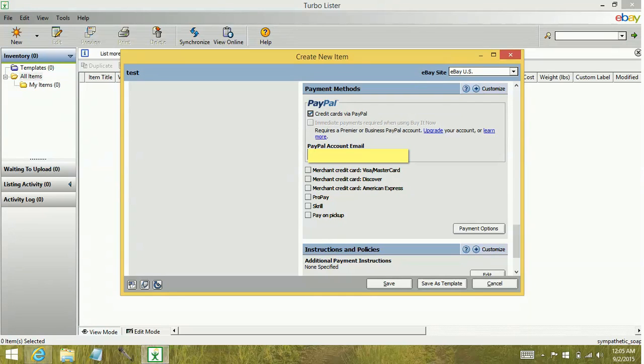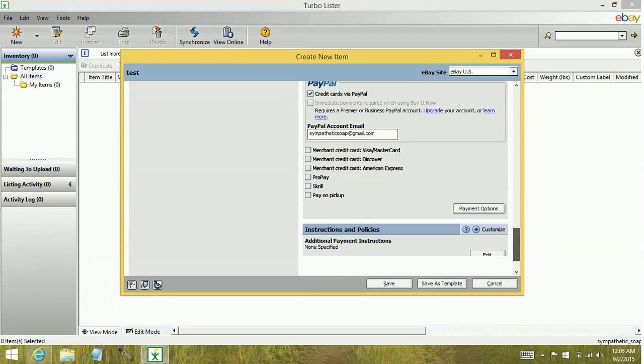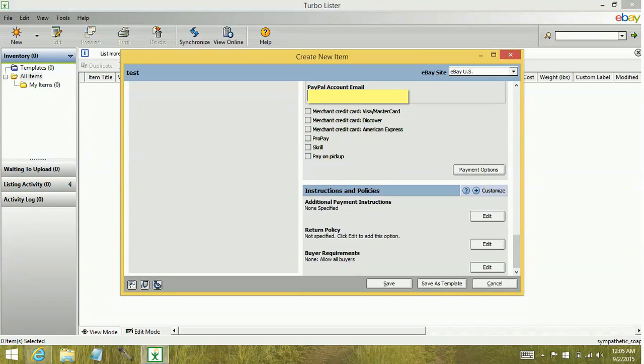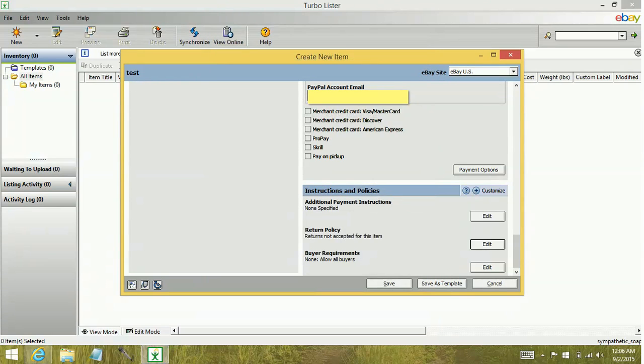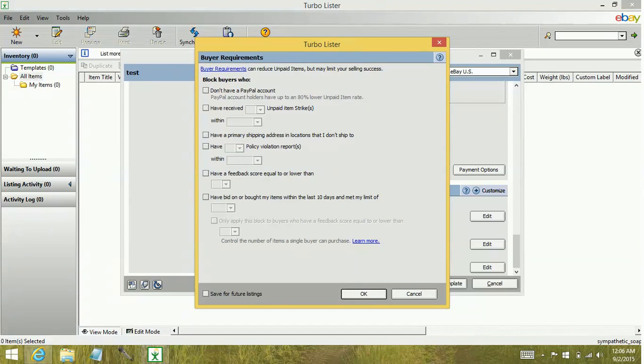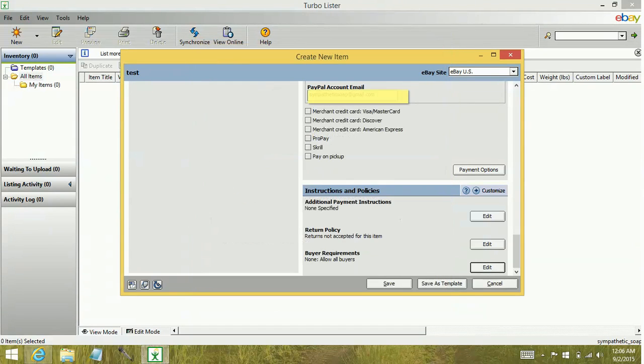If you're doing a Buy It Now for your item, you can go ahead and do the immediate payment. And then you'd have to do a return policy, but you can have a return policy of no returns if you like. And then here is just your buyer requirements. You can set it if they don't have a PayPal account, or if they've had so many unpaid items within a certain amount of time. You can set all that up in here. And then when you're ready, you click Save.